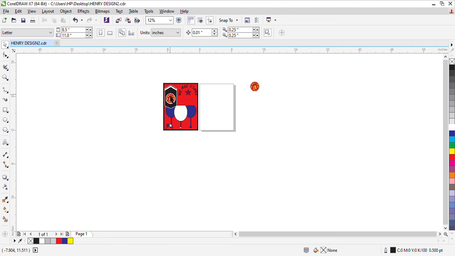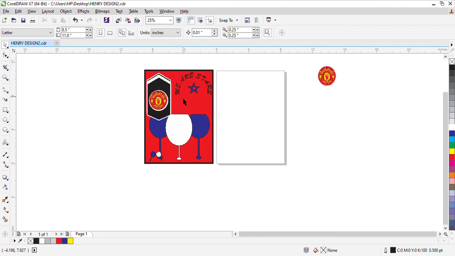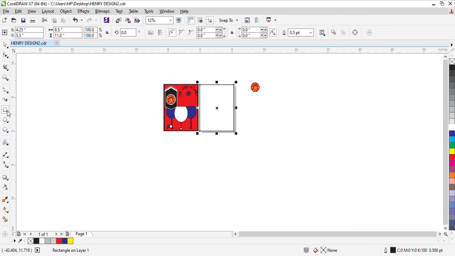I'll be showing you how to do this Tumbler cup design. So let's begin. Double click. Red. Crazy outline.